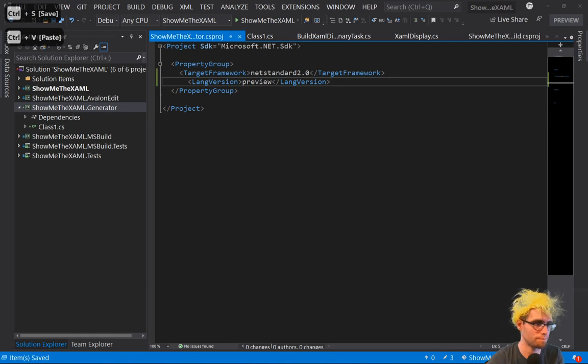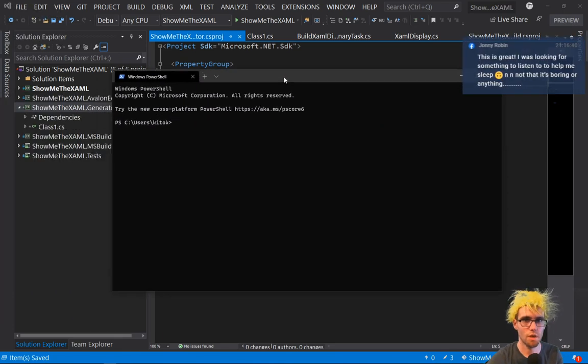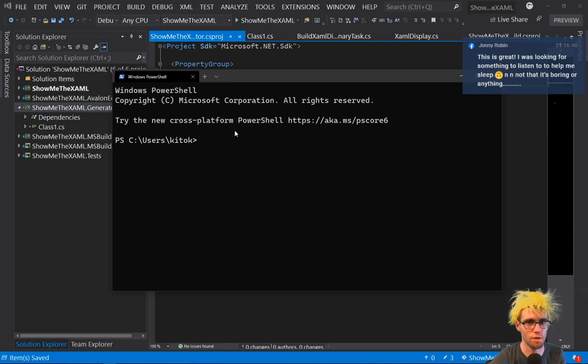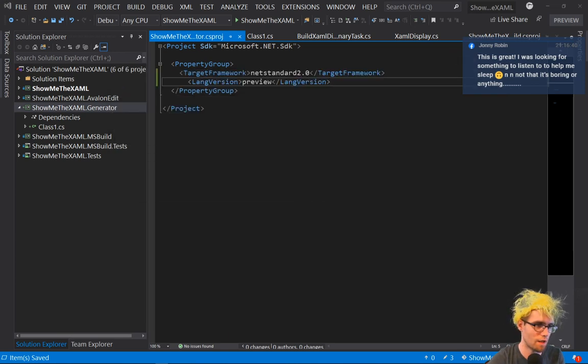So for example, proof is in the pudding. Oh, love that zoom. Love that zoom. Thank you, Windows Terminal team. So you'll note .NET version, I have the preview. That's important. You're welcome, John. I'm happy to help people sleep.